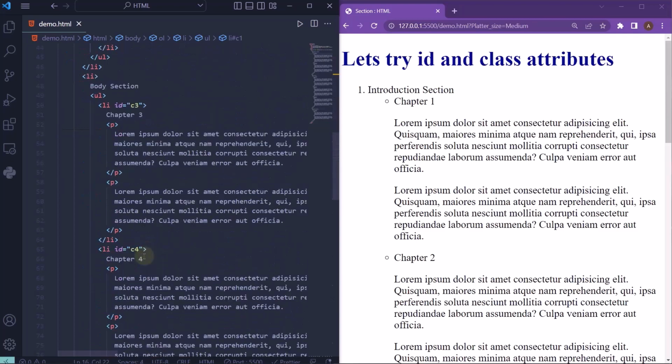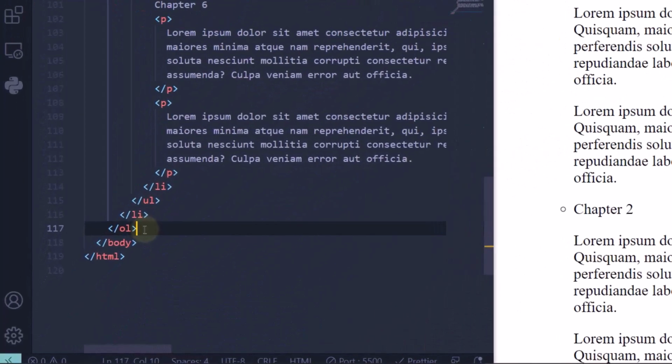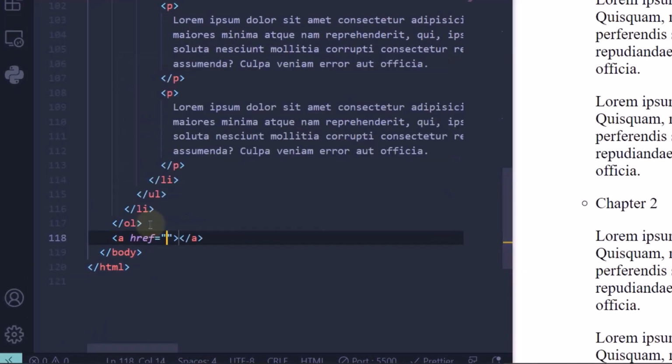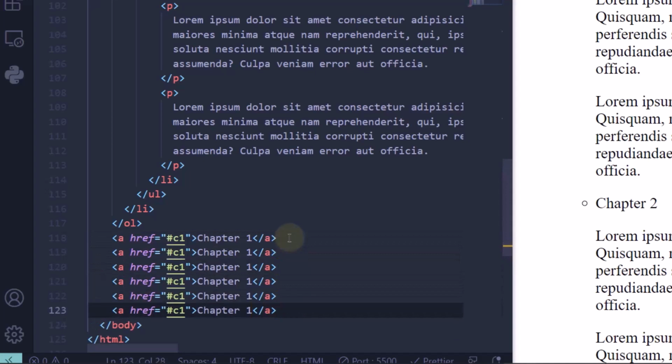For that, we're going to head to the bottom of the page. Now outside of this list, I'm going to create an anchor tag. And for the href, we are going to use the hash sign followed by the ID of that specific chapter. So suppose that this anchor tag says chapter 1. I want to give the ID of chapter 1 over here, that would be C1. Similarly, I can duplicate this and then simply change these IDs according to the chapters I want to jump to.